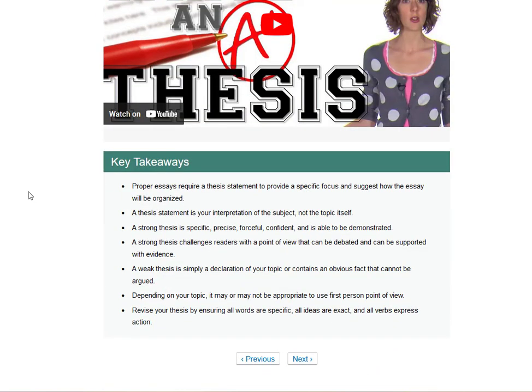Key takeaways. Proper essays require a thesis statement to provide a specific focus and suggest how the essay will be organized. A thesis statement is your interpretation of the subject, not the topic itself. A strong thesis statement is specific, precise, forceful, confident, and is able to be demonstrated.